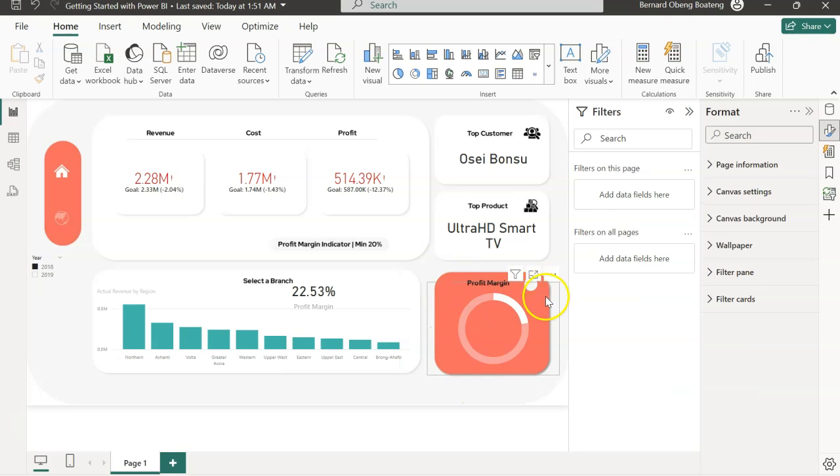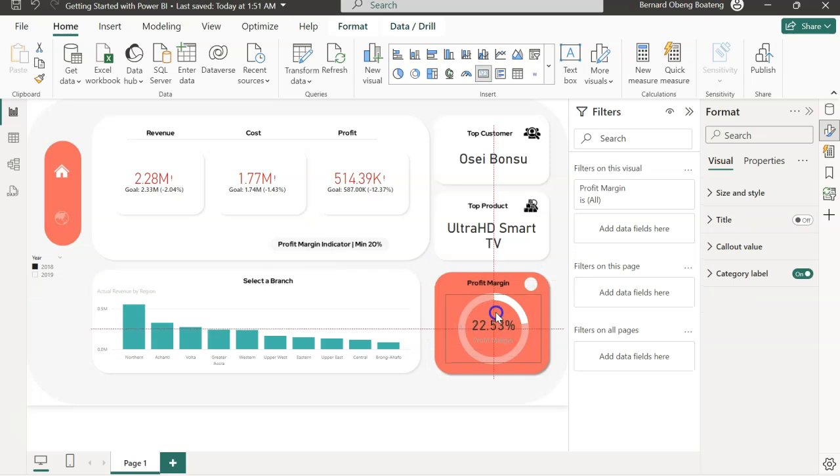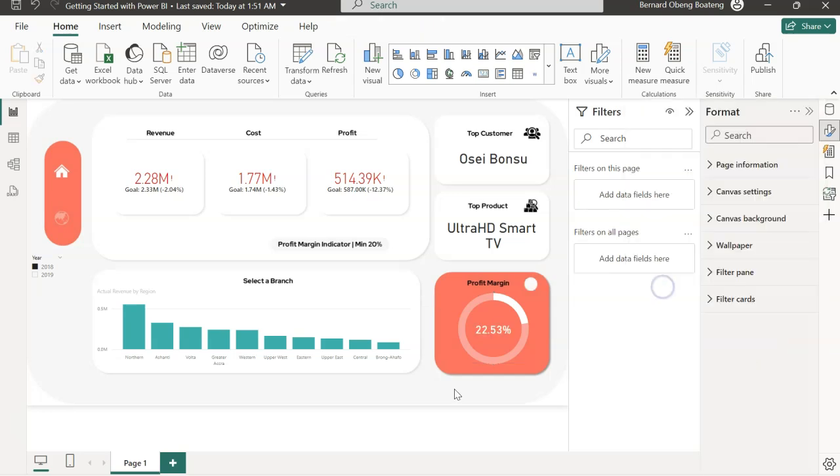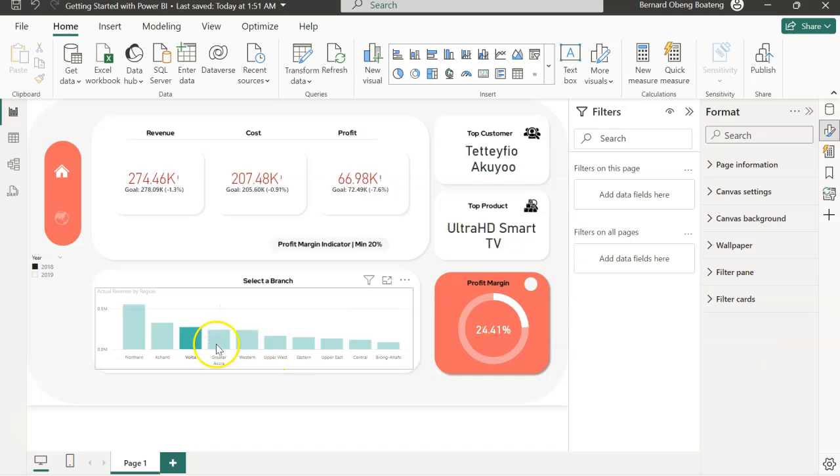That's it for the profit margin donut chart, but we want to insert the card here. So I can now drag my card back, use the guide to position it nicely. So for that one too, we'll turn off the category label. We'll reduce the callout value to about 22, and then change the color to white. So this now gives us our profit margin. It's responsive, right? So at this point, you see that if you select anything here, it responds. So we're almost there.